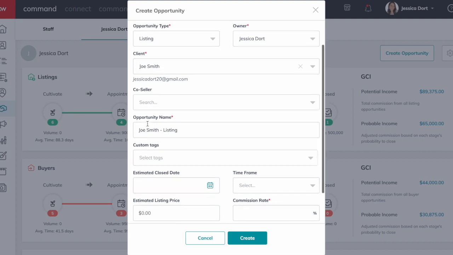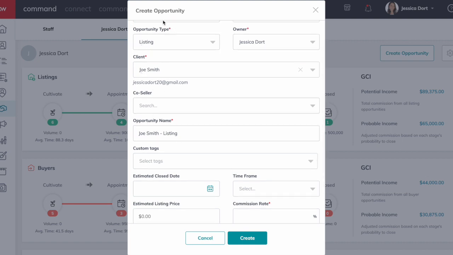Next, we have opportunity name. So it does default to the name of the client and then the type of opportunity. Eventually, like I said, this will be how you submit paperwork to the office. So we do ask that you put the address in here if you know it. So if I knew this was going to be 1234 Main Street, I can fill that in. I can put whatever other details I want in the name. Some people put the client's name, some people put the expiry date of your agreements. Whatever you need to put in there to organize yourself, that is fine, as long as the address is there somewhere.